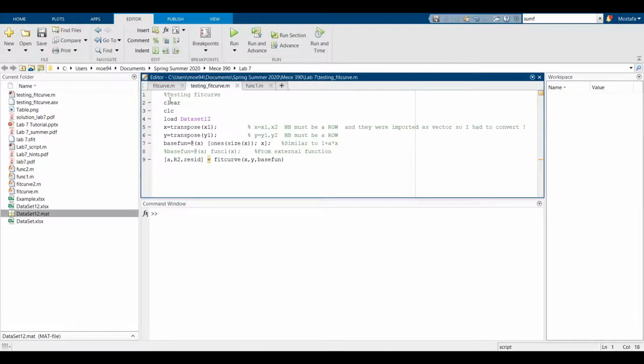In order to use fitCurve, you need to first define x, y, and the base function. So I will show you later on in this video a method of importing external data into MATLAB script files. However, there are different methods that you can do this, and you discussed some of them in class. Here I will show you a different method than the one that you already discussed in class.